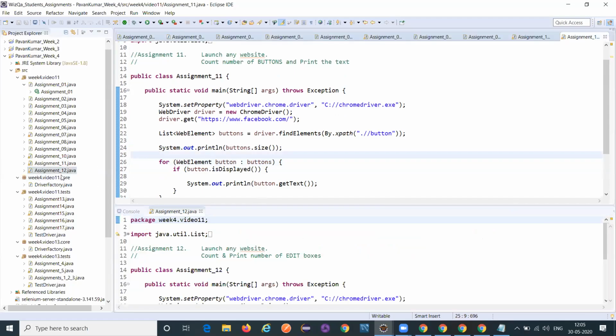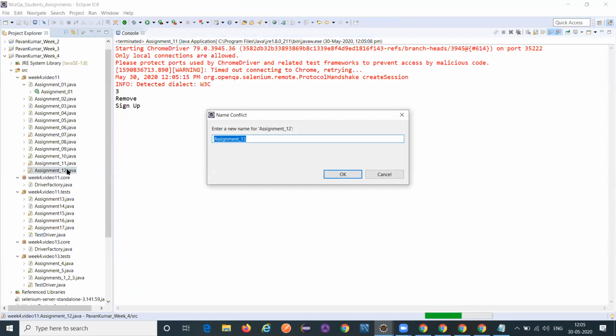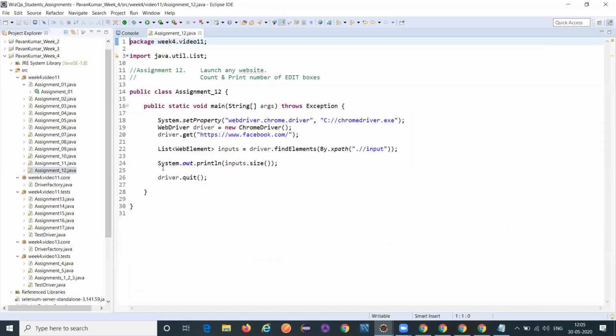What is this? Can you open that? Okay. Yeah, the same thing again. Count and print edit boxes. So right at this stage of our understanding of this course, we are trying to give you the same level of assignments for different elements, to make you do the same thing over and over again, so that you will be able to gain the confidence, right?